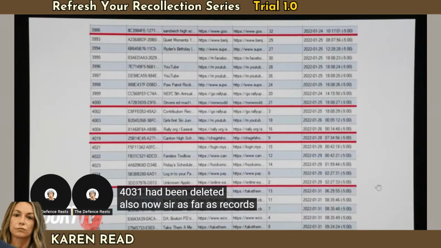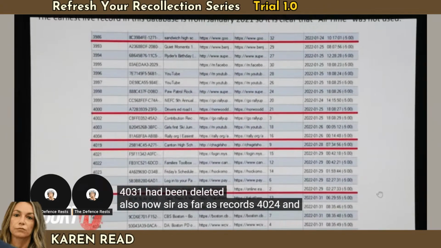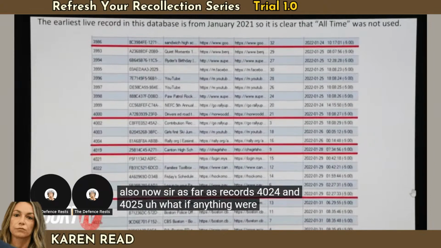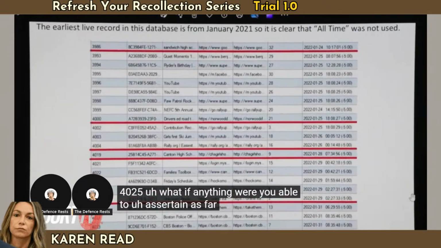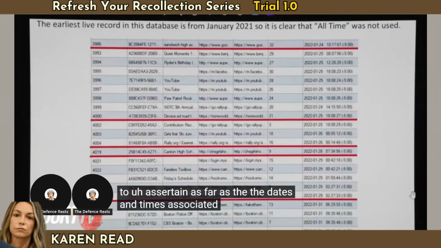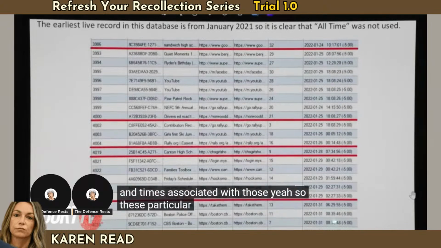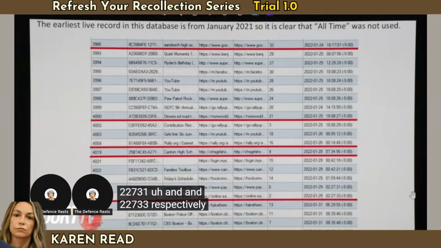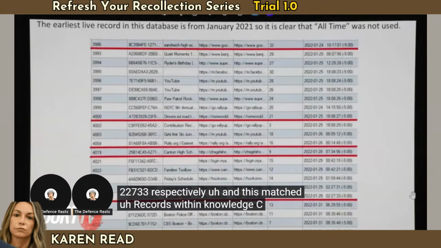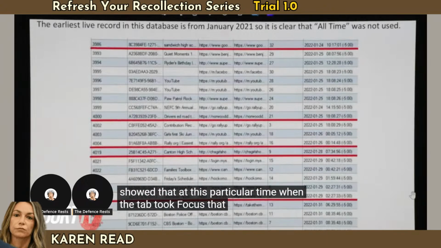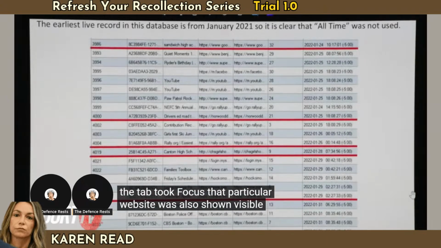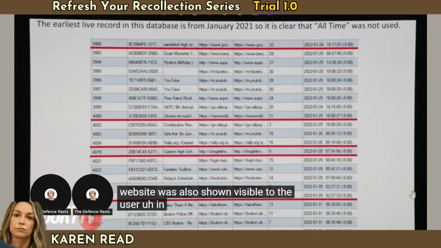Now, sir, as far as records 4024 and 4025, what, if anything, were you able to ascertain as far as the dates and times associated with those? Yeah, so these particular records show up at 227.31 and 227.33 respectively. And this matched records within Knowledge C that showed that at this particular time when the tab took focus, that particular website was also shown visible to the user in Safari.